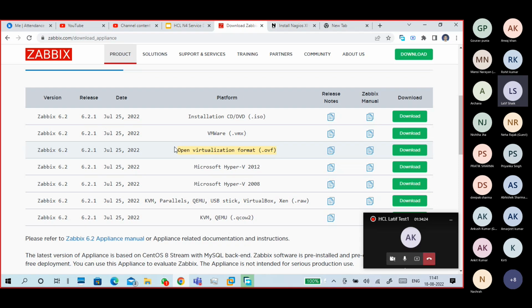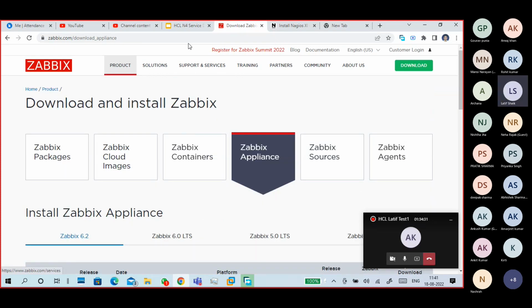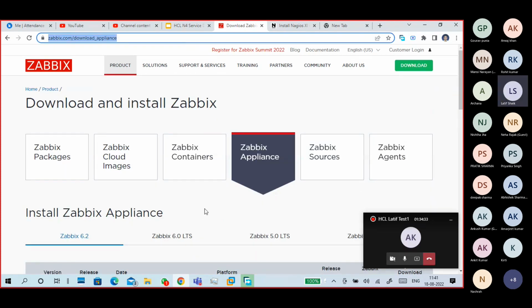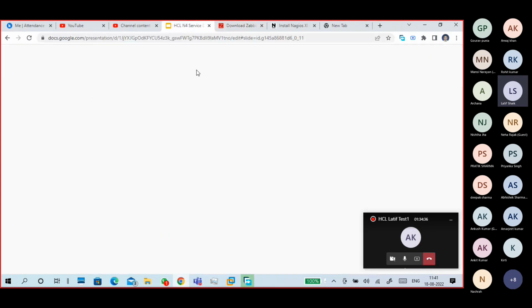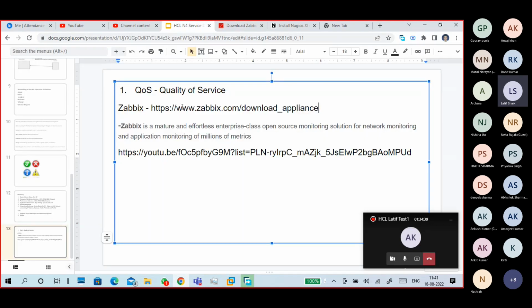This is the better one. You can download it from here. I'm just giving the link here only, so then you can try. How to download, I showed how to download kind of stuff like that.